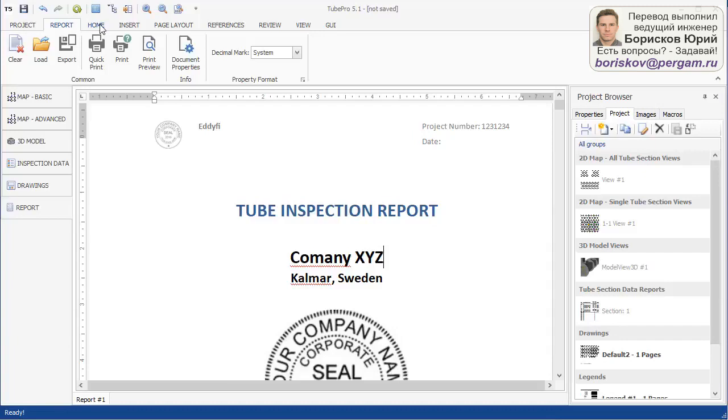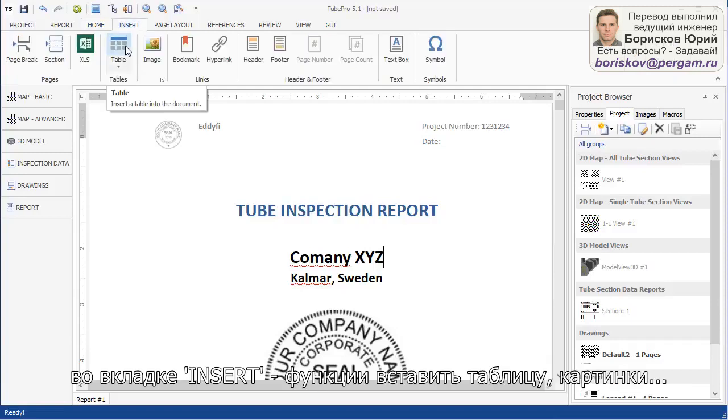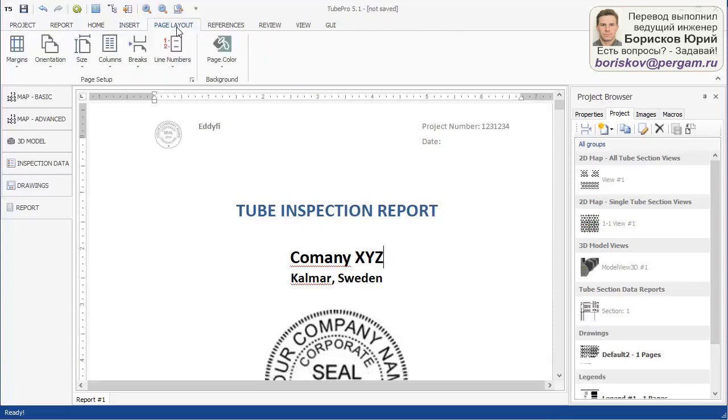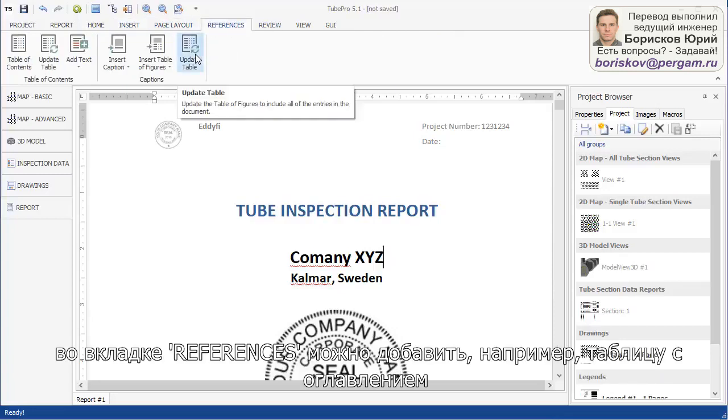edit a Word document. If you look at the ribbon at the top, you have the home ribbon here where you can change the font, you can insert tables, pictures, you can change your page layout, you can add some references like a table of contents, things like that.